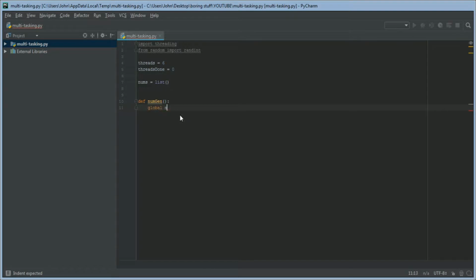We need to actually call global nums. If we don't call it as a global, then this function won't be able to add to nums. It will be able to read from it perfectly fine, but you can't actually add anything to it because it will create its own temporary variable within that function. So you just make it a global. Okay, and that lets us actually add stuff to nums from this function.